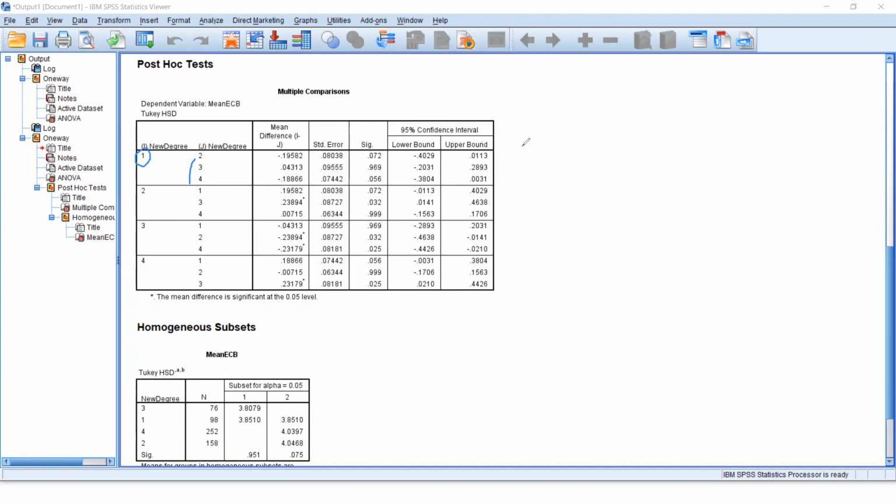So a minus value means, here we are comparing the environmental citizenship behavior of degree program 1 with that of degree program 2. You are getting a negative value. A negative value means the second group is higher than the first. That means the second year students' environmental citizenship behavior is higher than degree program 1 students. That is why we get the negative value here.